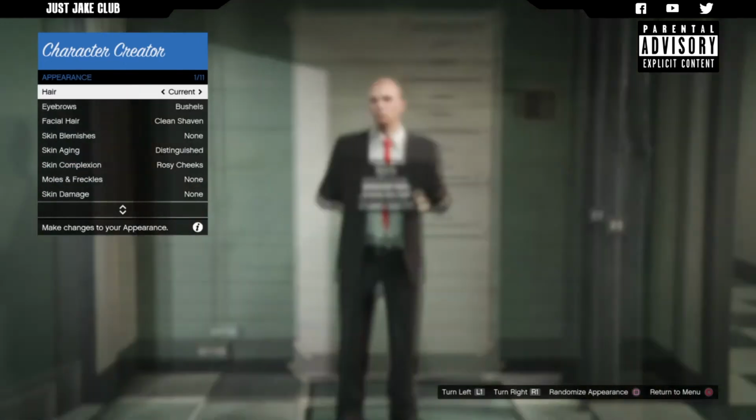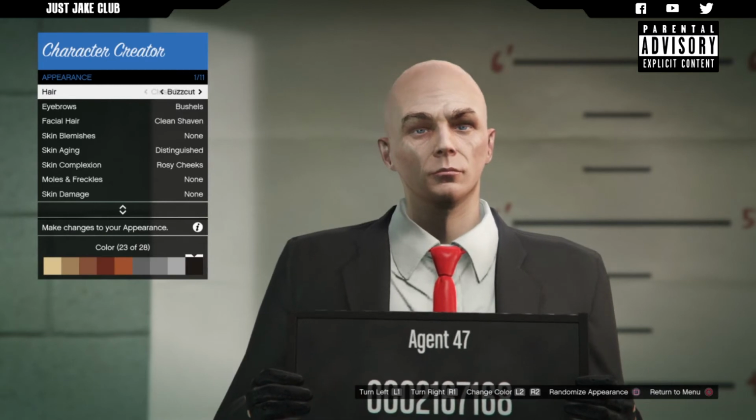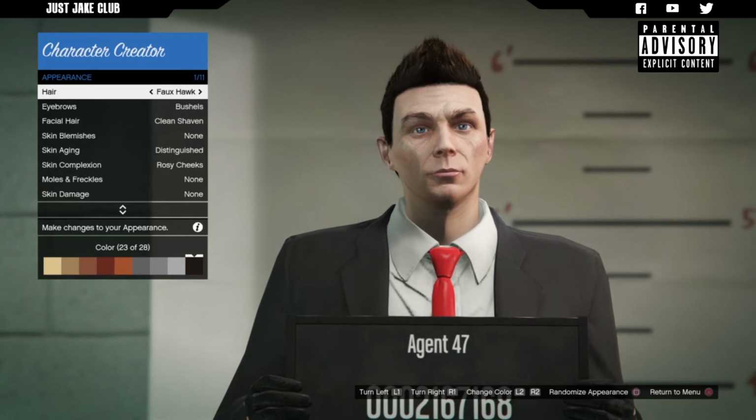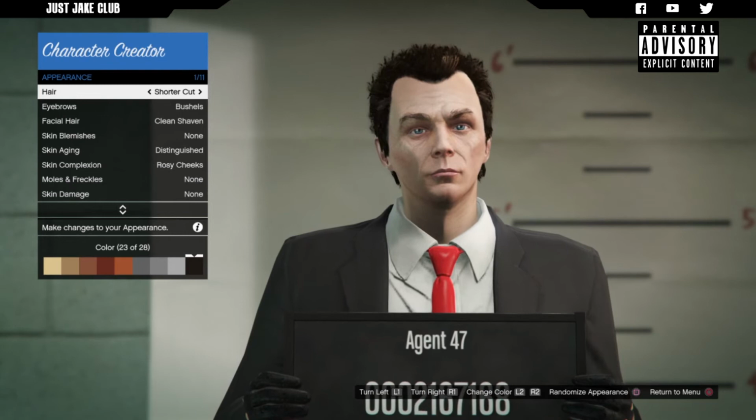Then we're going to go to the appearance. We're not going to leave this, we're going to go to the hair. At the moment we've got the close shave, so we need to find one which has that spiky look, similar to this, but he is receding quite dramatically.